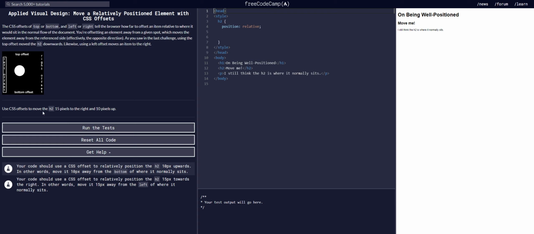Use CSS offset to move H2 15 pixels to the right and 20 pixels up. So the H2 has a position of relative. Whenever it has a position of relative, we can move it using top, bottom, left, or right. Here, we want to move it 15 pixels to the right, so we can do right and then put negative 15 pixels. We move it to the right.